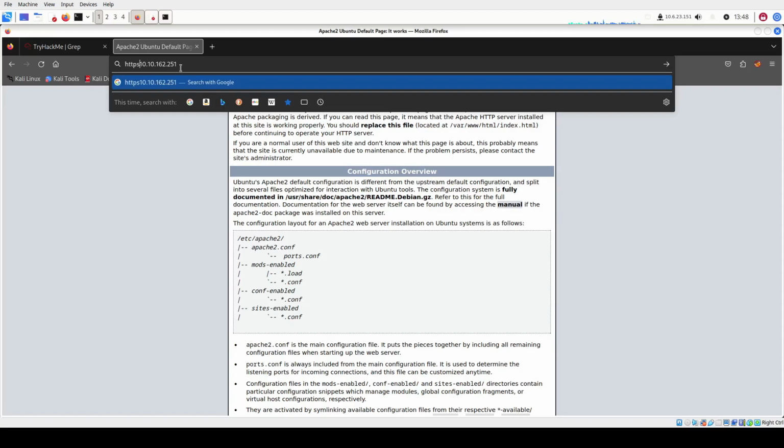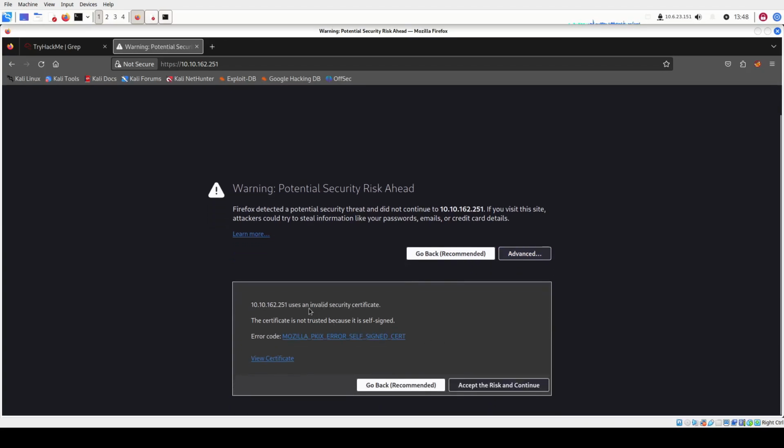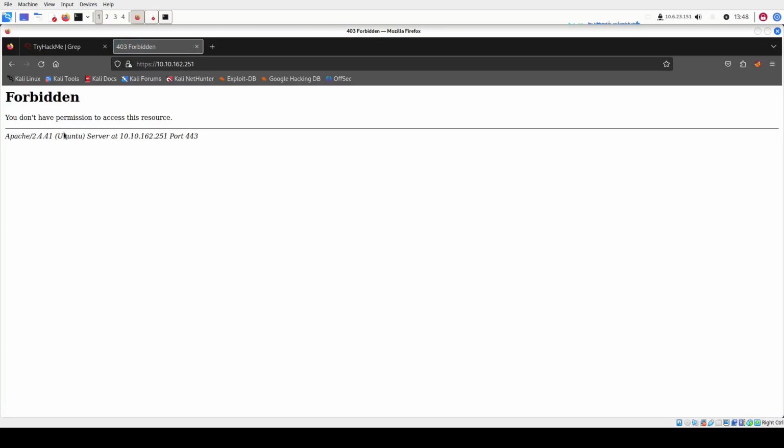Let's go take a look at the secure port. Okay, potential security risk ahead. We'll advance. An invalid security certificate, not trusted because it's self-signed. Okay. And we get a forbidden. Well, let's take a look at that certificate real quick.